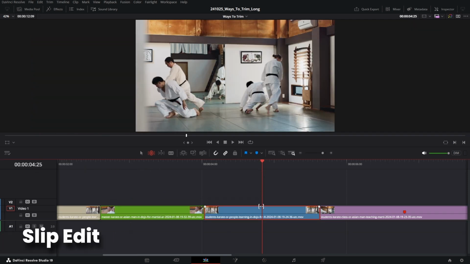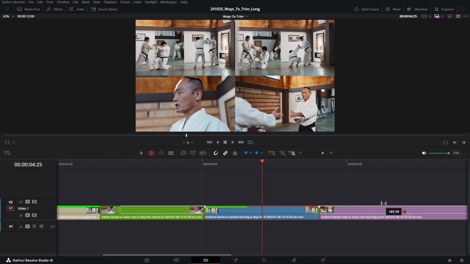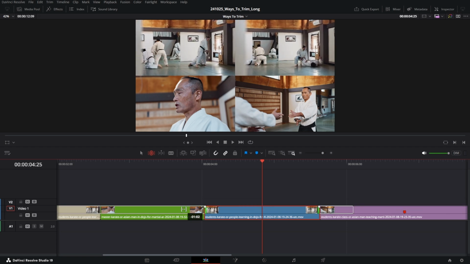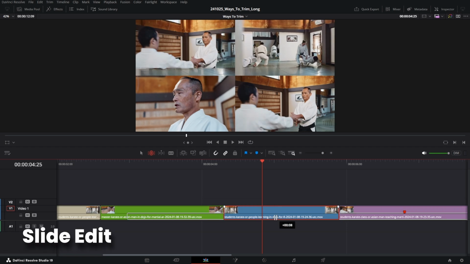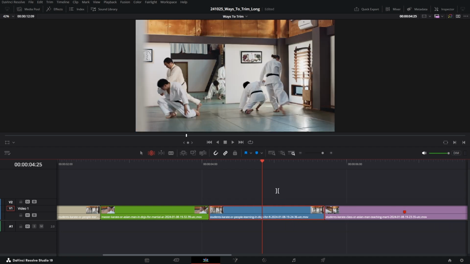Now hovering over the top of a clip, the cursor changes to the slip symbol. Pulling to the right or to the left adjusts what portion of the source clip is seen without affecting the in and out points on the timeline. Hovering at the base of a clip, the icon changes to slide. This adjusts the current clip as well as the end point for the previous and the end point for the next clip, so there are no gaps.